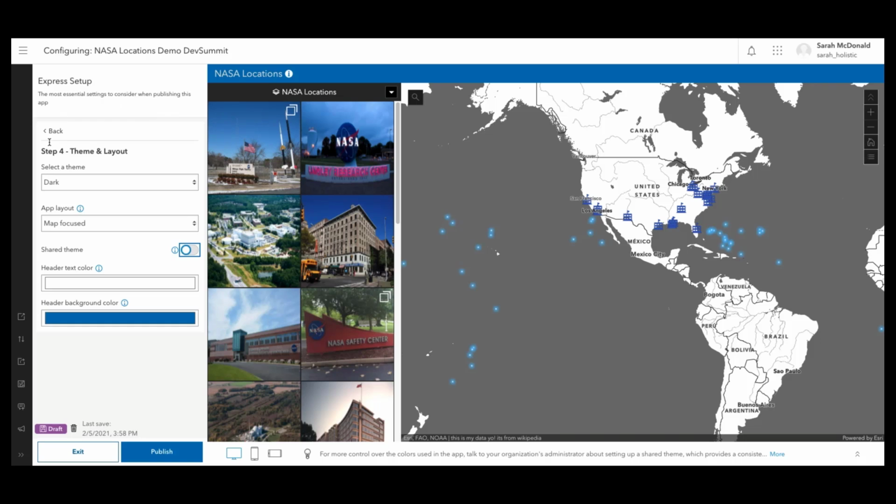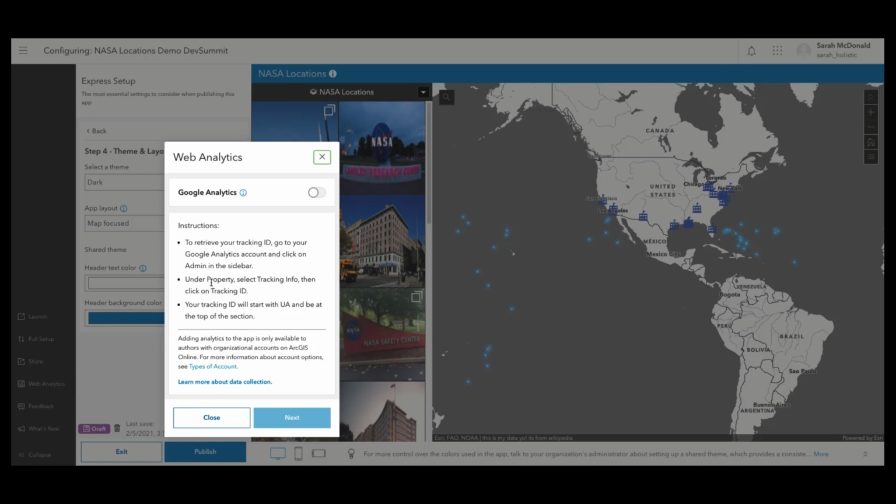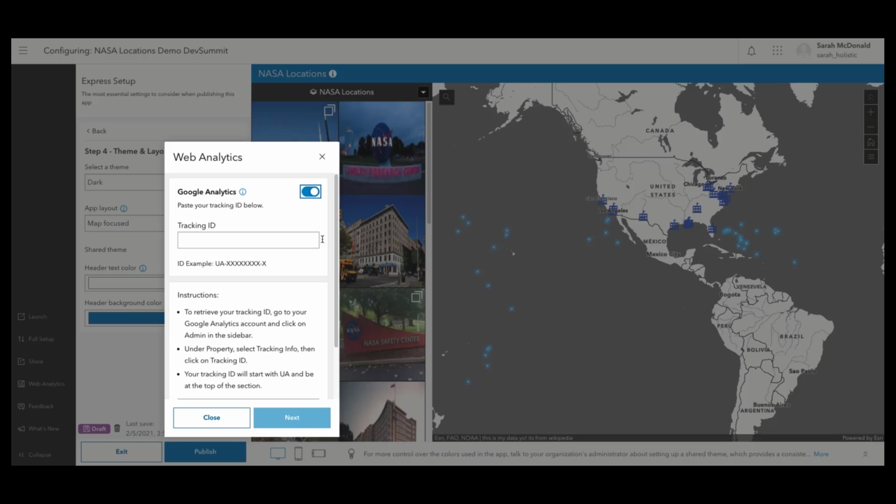Okay, so now that we've gone through the Express setup, we're going to go ahead and configure the Google Analytics for this application. So I'm going to go over here to this action bar. I'm going to expand that just so we can see what these options are. Let's click on the Web Analytics. Okay, so here, the first thing we're going to need is my Google Analytics ID. I already have the tracking ID available, so let's go ahead and enable that. And I'll just paste it in here.